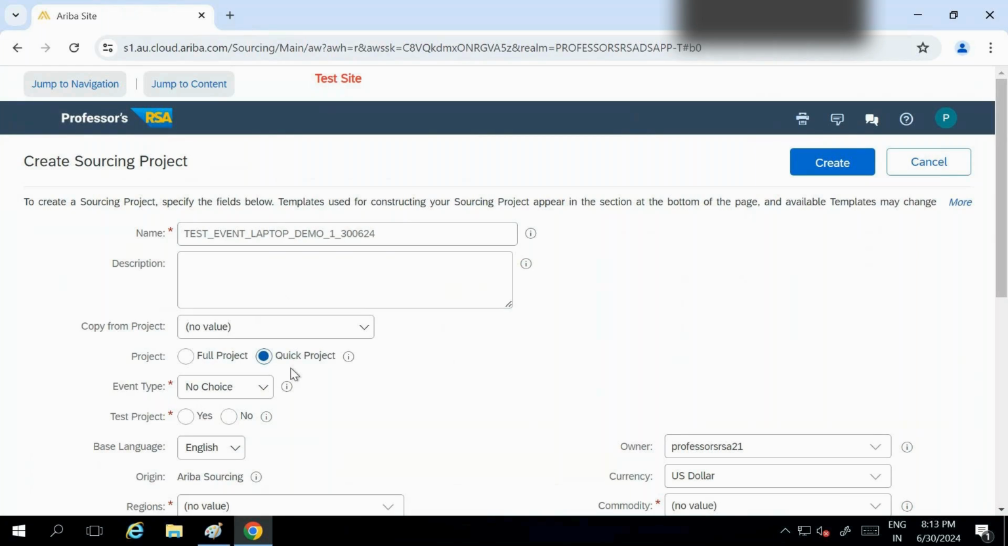But in a quick project, there is only a single one. If you want to create an auction, you can create only a single auction. You are not going to use an RFP, or do multiple rounds for this. This is the only single event you are going to create. So that is a quick event.